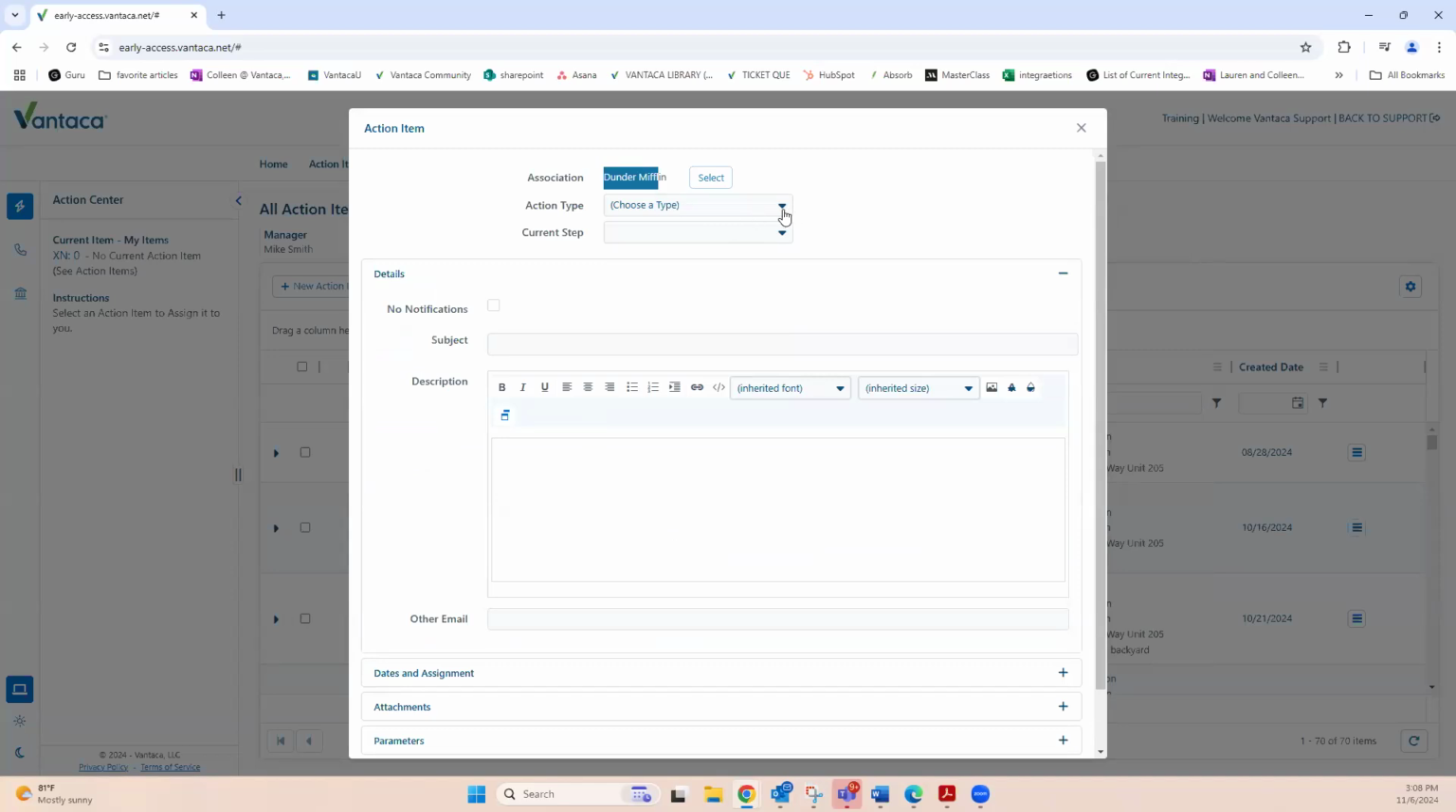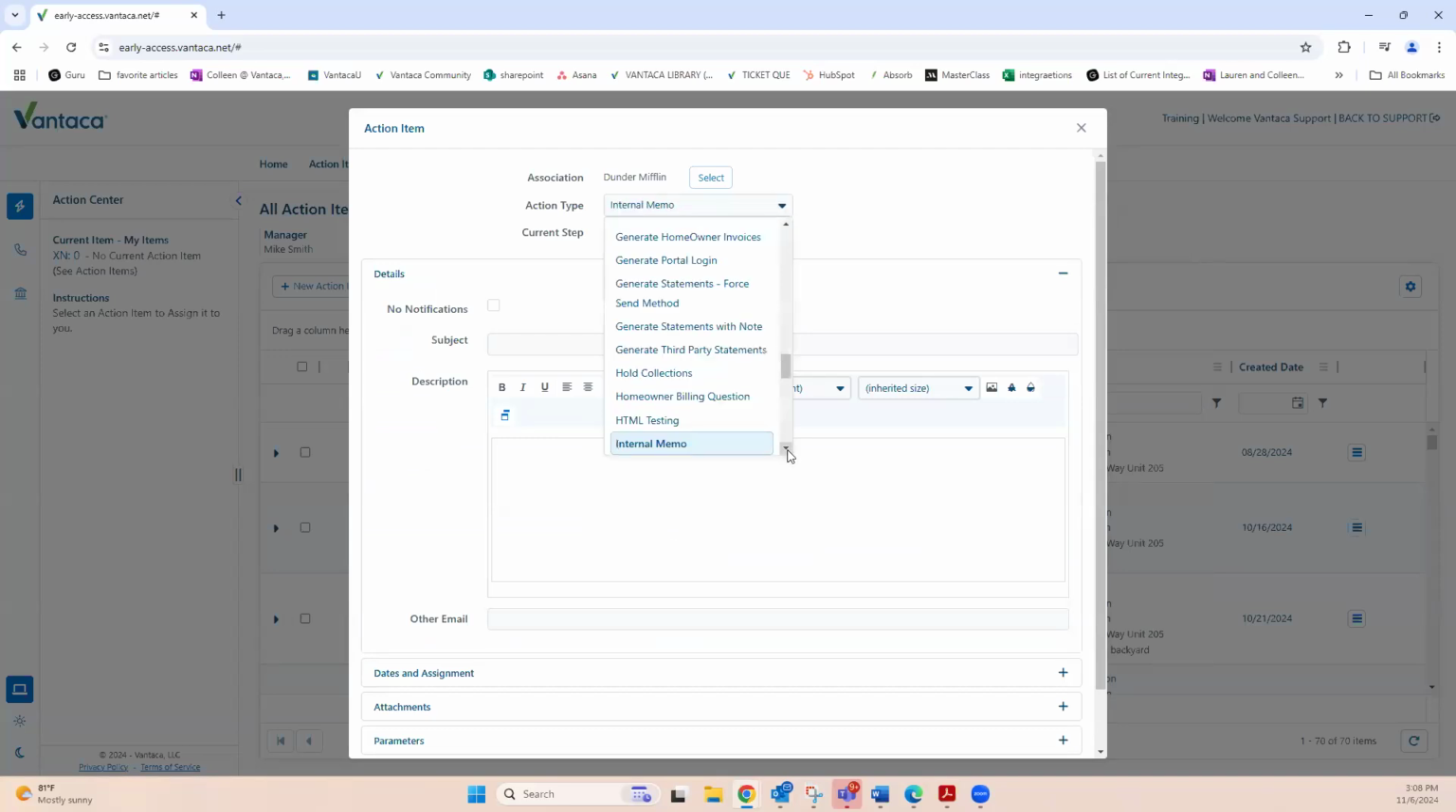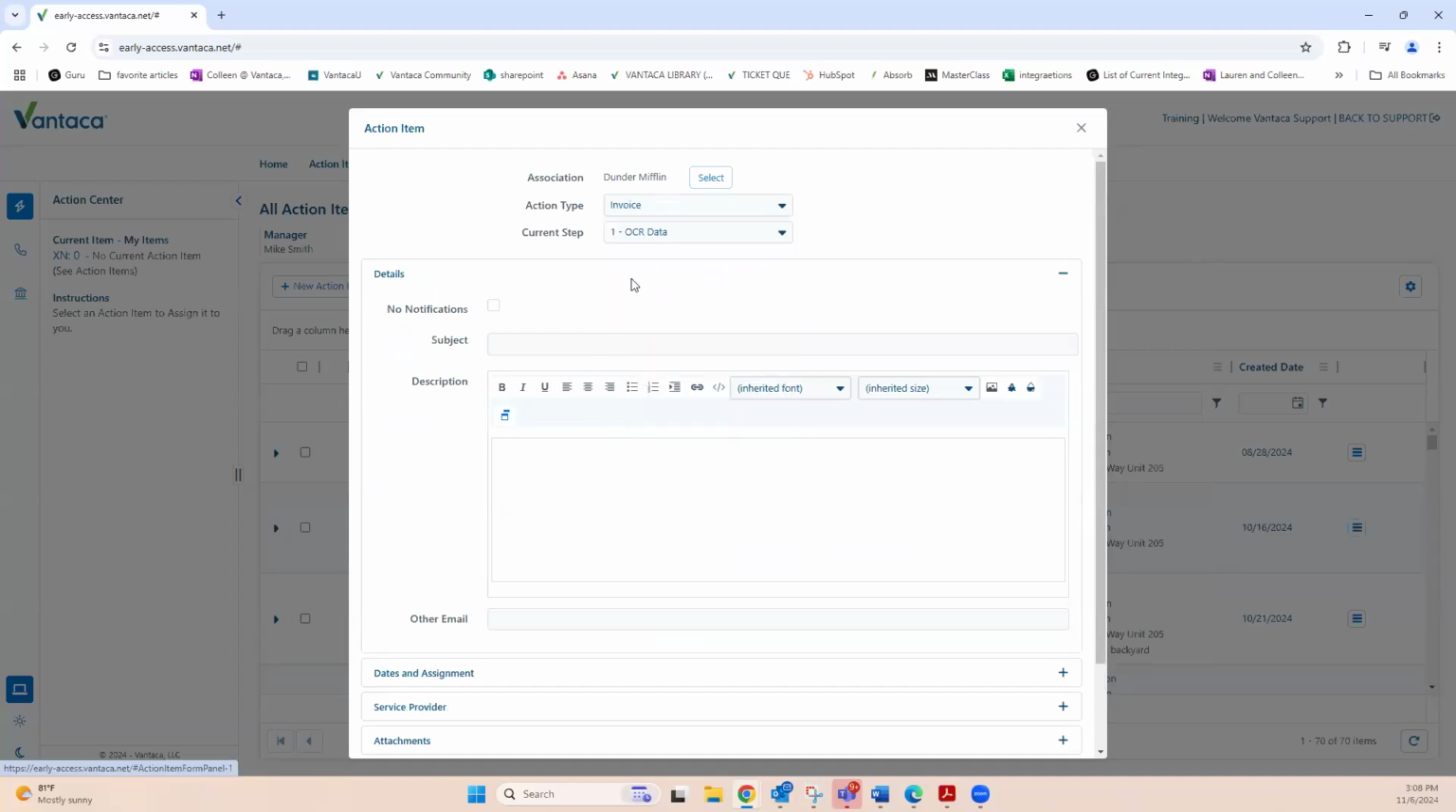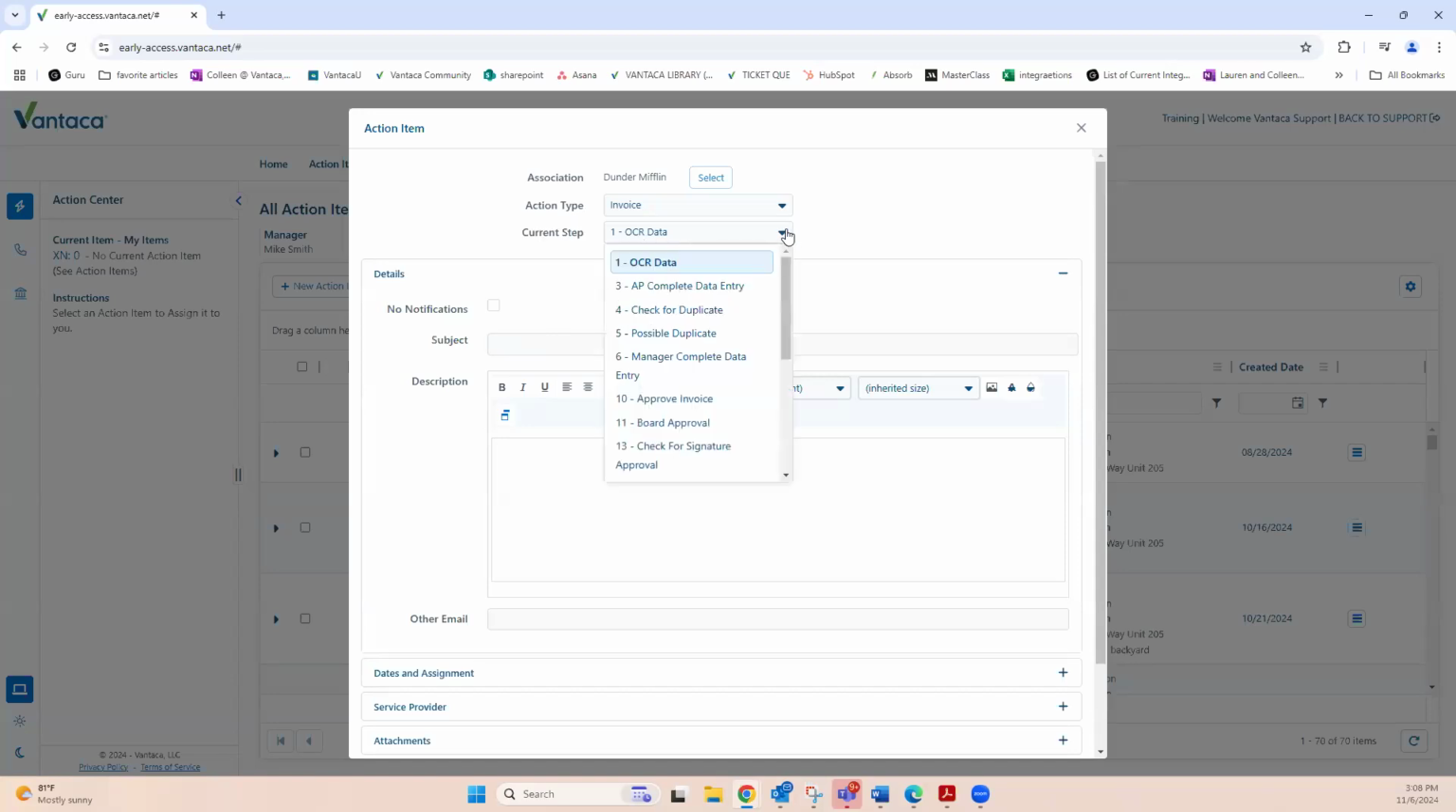From the drop-down box for your action type, you're going to click the letter I, which will bring you down a little bit closer to your invoice action item. And something to note here, just commit to memory, is it's going to start out in your current step of OCR data. That's an optical reader step that we're not going to need when we're manually entering an invoice. That step just tries to read certain pieces from an invoice when it's scanned in. We need to skip that because we're manually entering this.